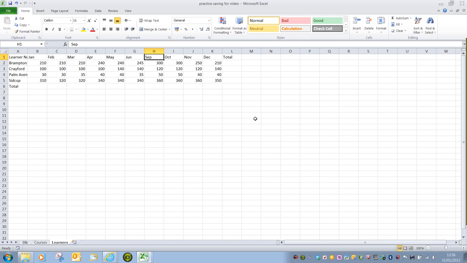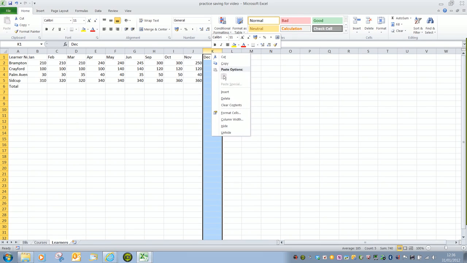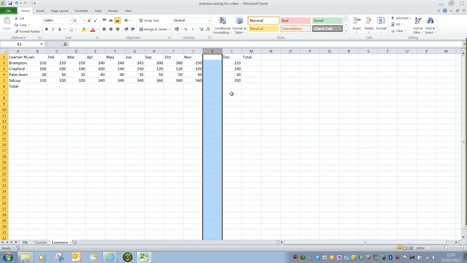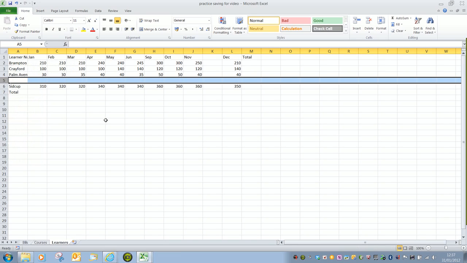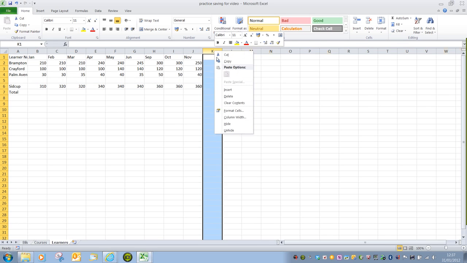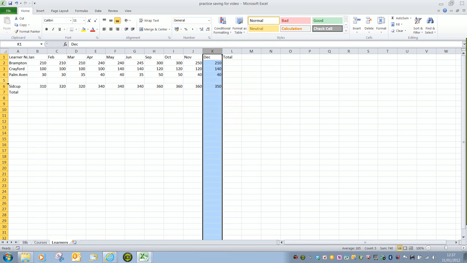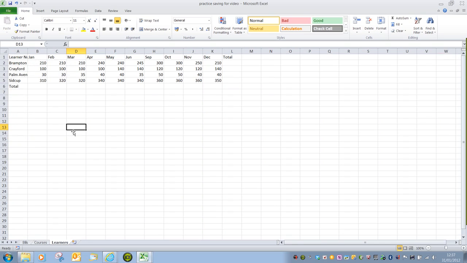A second way in which we can insert and delete columns and rows is through right clicking. If I right click over column K, I then have insert and delete as an option. Because I right-clicked over the letter K itself, it applies to a whole column. And the same for row 5, if I right-click over the number 5, I can insert whole columns and rows. And again, to delete, all I'd have to do is right-click over the column or row I wish to delete, and it is deleted. So that's inserting columns and rows.